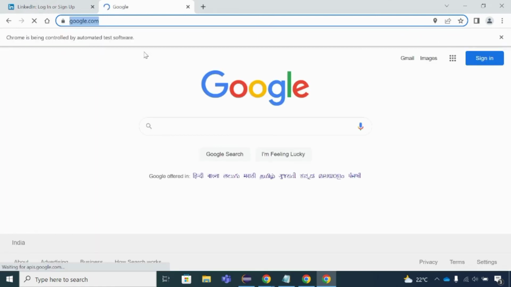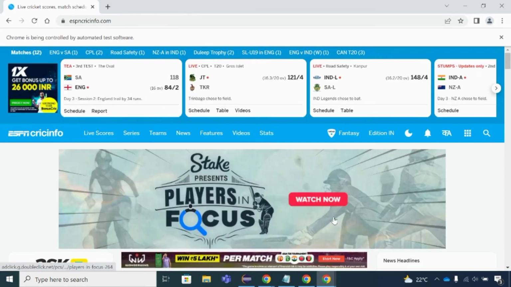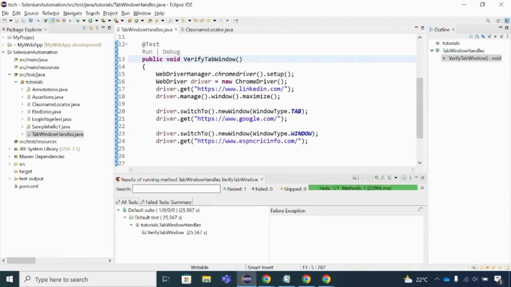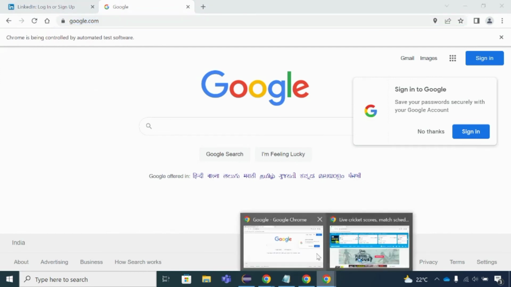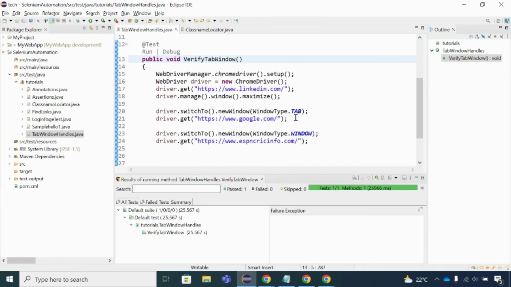So opening LinkedIn, again going to google.com on a different tab. Now it will open ESPN Cricinfo on a particular window itself. Now you see this is a new window. Now the test is completed. If you see here, it is one window and we have another separate window, because I have used two things here: one is for tab, one is for window handle.